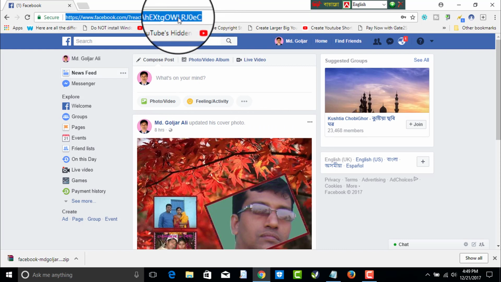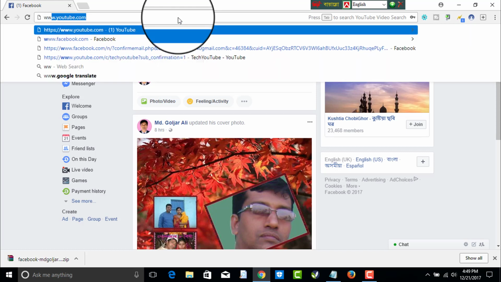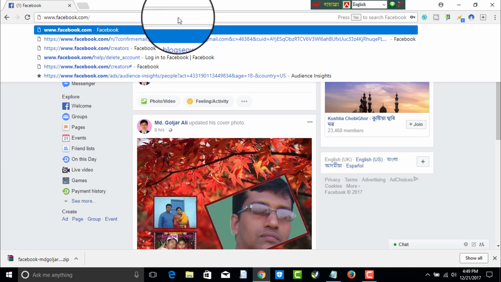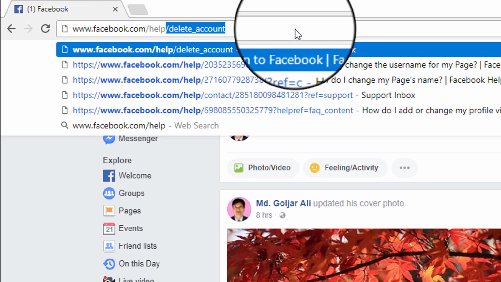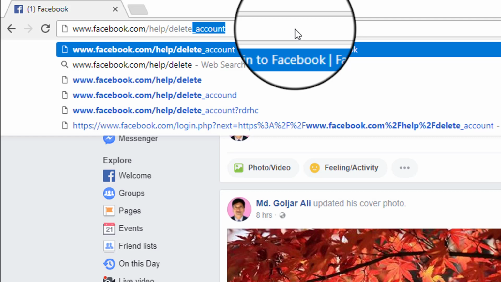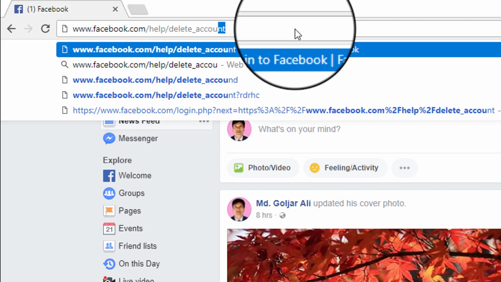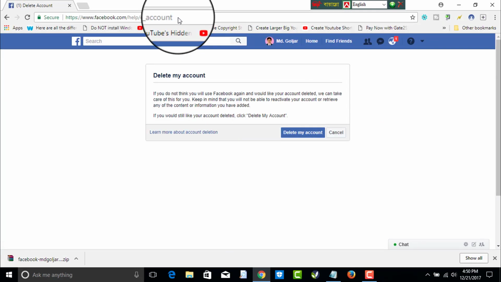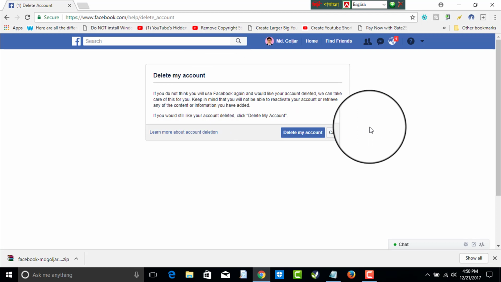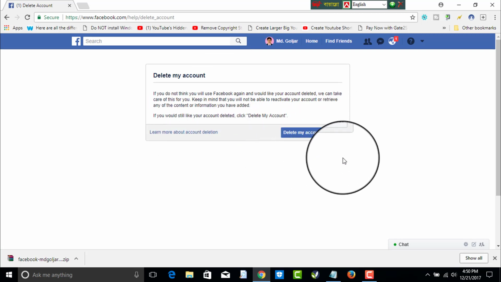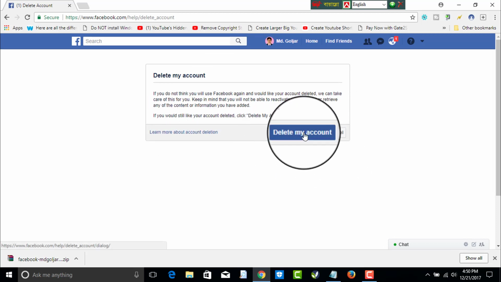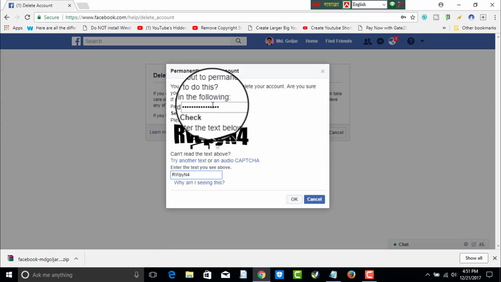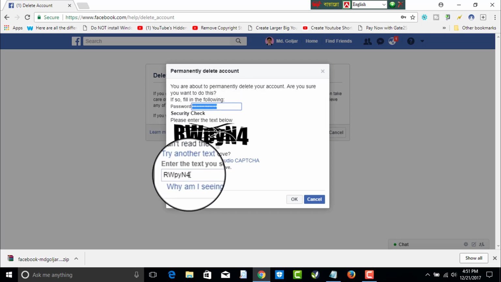go to your browser and write the address www.facebook.com/help/delete_account, and now press the enter button. See, here is the option to delete your Facebook account permanently. So what you will have to do now is click on delete my account. Then give your password and fill out the captcha.